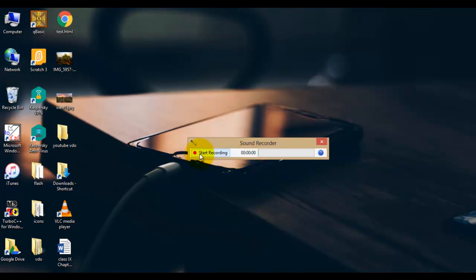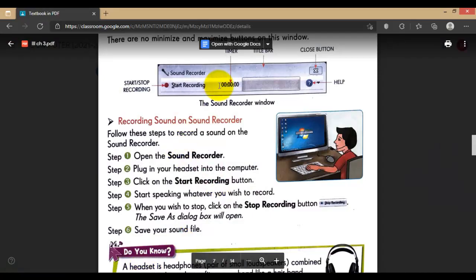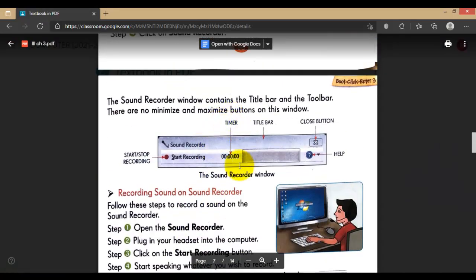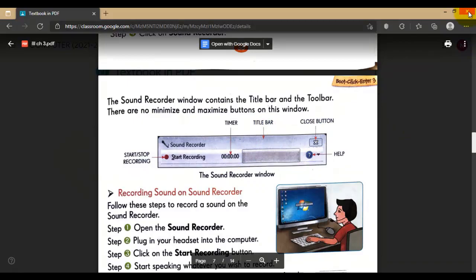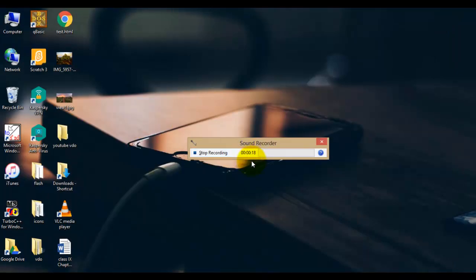Now let's start. Press on this one for recording. Now it's recording, it has started. This is the timer, you can check it from here also. The time while recording the sound is going to be shown over here, and this is the title bar, close button, help, and so on. We have already seen this one. Now it's been 18 seconds and it's still recording.